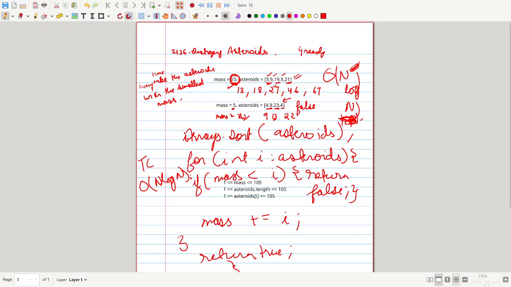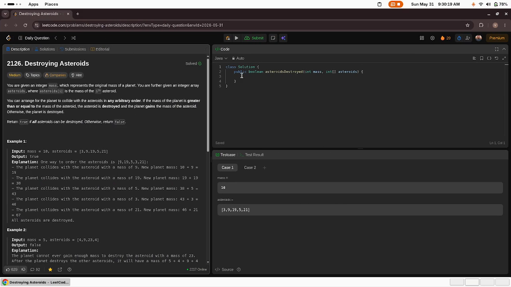So let's begin the implementation of the solution. Initially, sort your asteroid array. Now iterate over your asteroid array. If somehow the mass of your planet becomes lesser than the mass of the asteroid, immediately return false. Otherwise, mass plus equals the asteroid. Finally, return true.